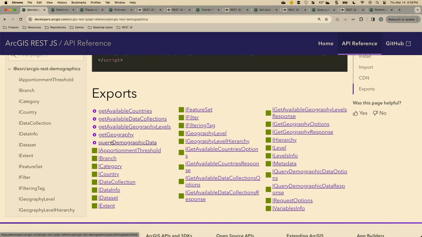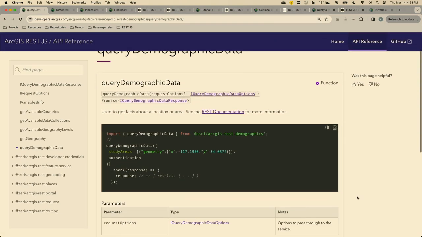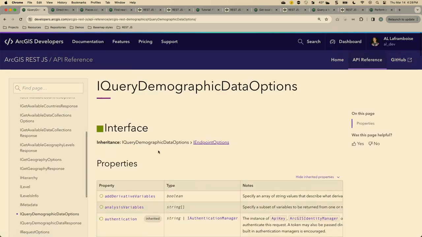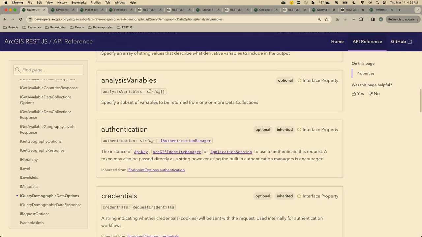So you can see there's five. Query demographic data is the one that we're interested in. And it requires study areas and authentication. And if I want to inspect the parameters for that, I can see there's a few other suspects in here too. There's this one called analysis variables. Again, it's just a string. There's about, I don't know how many, 10,000 analysis variables that you can pass in. And of course, REST.js isn't going to take on that responsibility. We're going to have to go to some other documentation to find out where those strings are. So I'll show you how to do that in a moment.